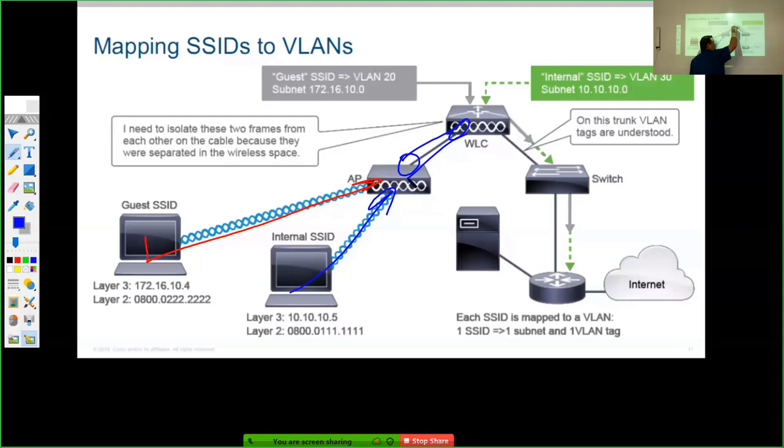So I'm going to have a guest VLAN that I typically have sent outbound to get to the rest of the network. And again, we might say, oh, that guest VLAN can only get outbound to the internet. However, if you're coming in from the internal SSID, again, I know your IP address and MAC address combination.